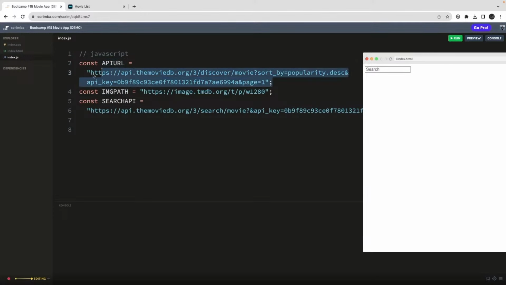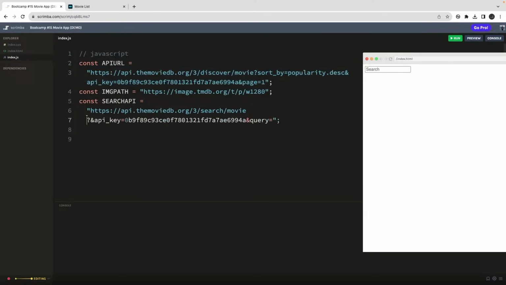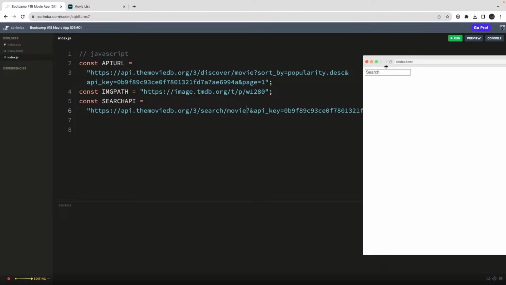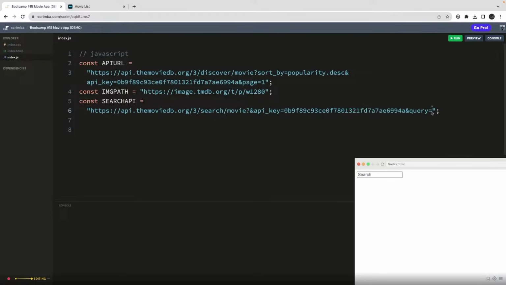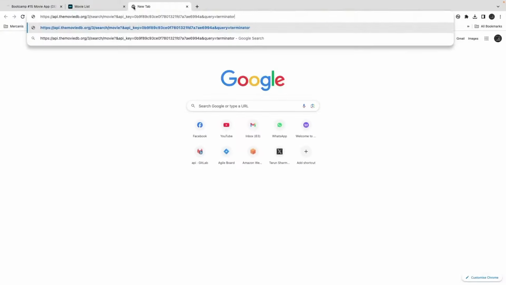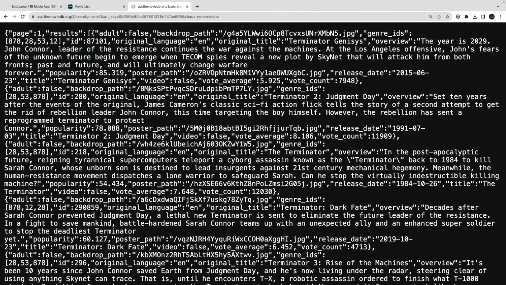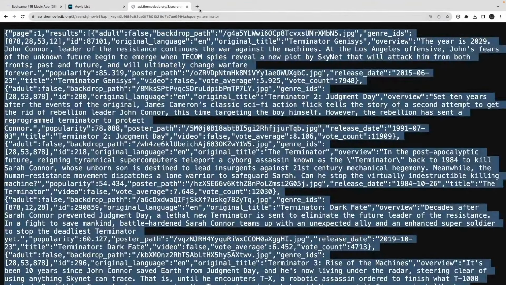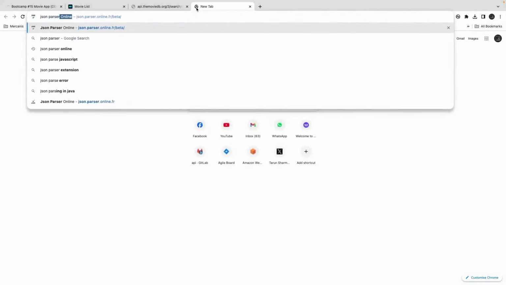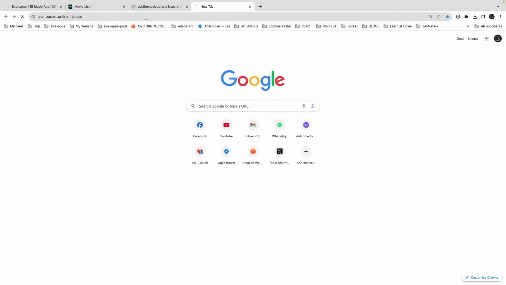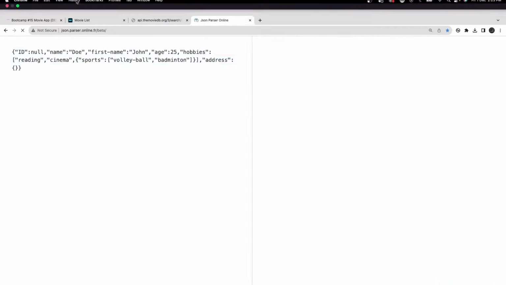This is the API URL which will give me the top 10 popular movies, and this is the one we can use for searching. So if you see the whole URL here, you need to pass the query. Let's say I just pass terminator, and if I copy and paste this, it should give me the JSON. This is a JSON object, which we can view using an online JSON parser to see what it contains.